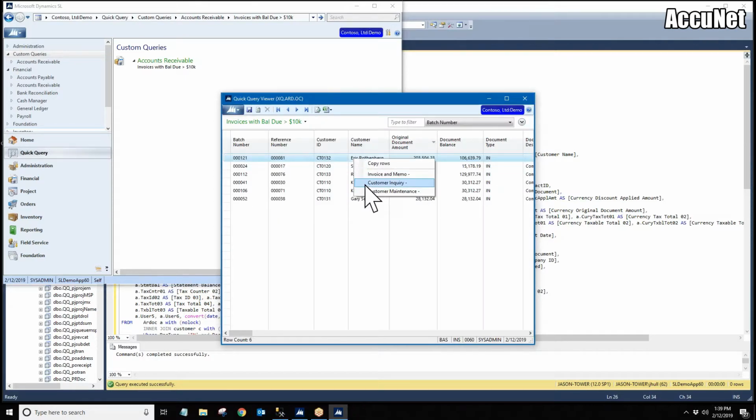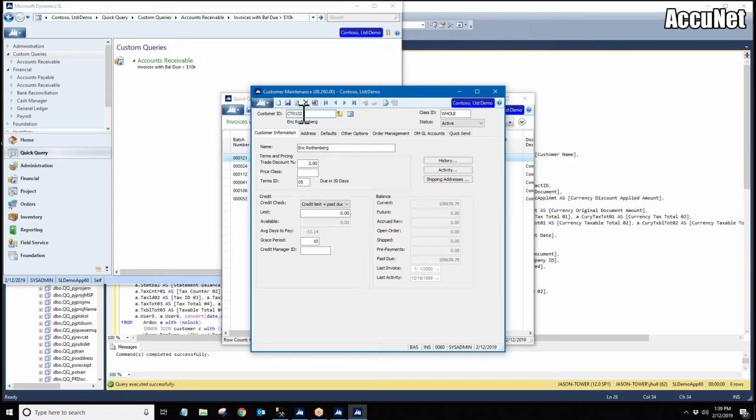Okay. Likewise, if I select customer inquiry or customer maintenance, it'll launch those screens, pass in the customer ID, and pull up that customer's information. So this is a great way to move through your data without having to go into the screen first and then figure out which customer ID, for example, that you want to find. You can find the data here and then just quickly jump into the particular screen that you want to either view or manipulate the data with.